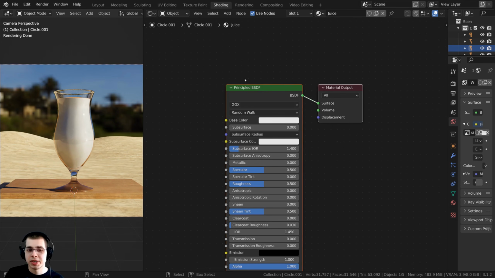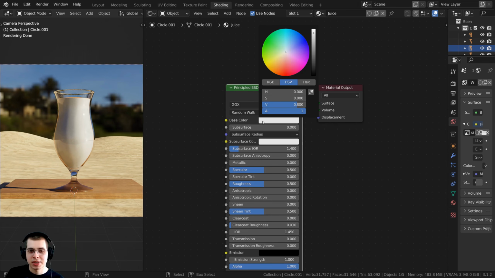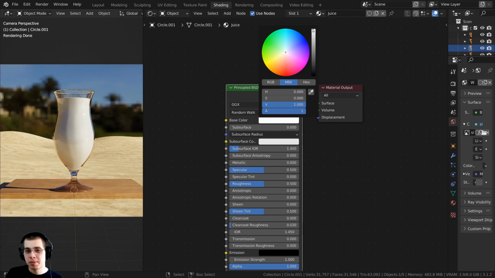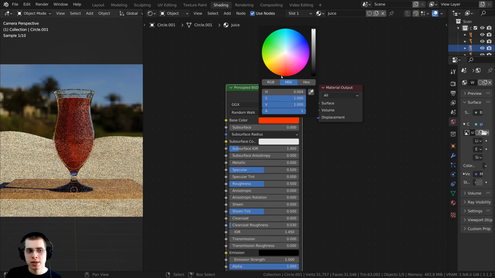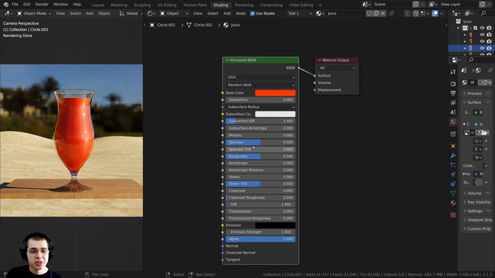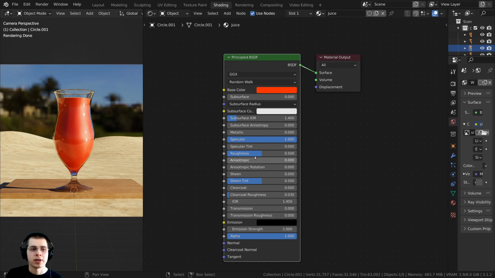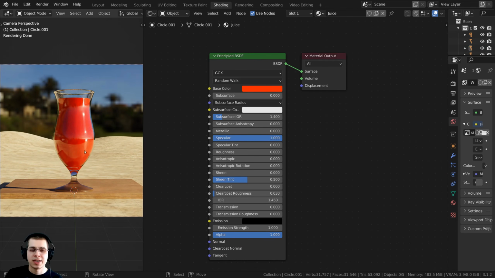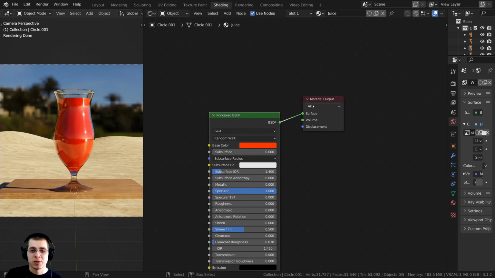So for this juice material, I am going to be using the principled BSDF. So on this base color right here, I'm just going to click on the base color, and you can of course create whatever color you want for the liquid, for the drink, but I'm going to make it very bright, and then I'm going to make it a red color, a pretty saturated red color. And then I'm also going to turn this specular value all the way up to 1 so that it is more reflective. And then this roughness value, I'm going to turn all the way to 0 so that it is very reflective.